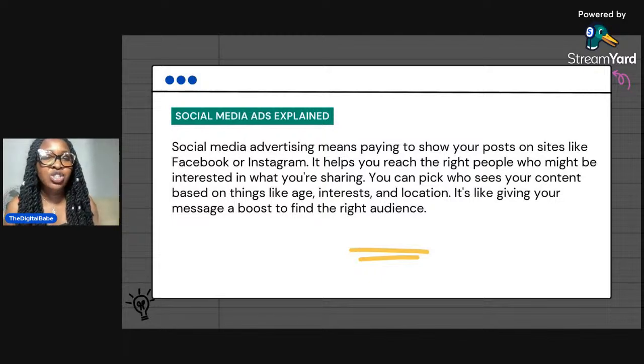Social media advertising just means paying to show your posts on sites like Facebook or Instagram. And in the olden days, or not even olden days, till now, they still do traditional marketing where you get to show your brands on billboards along the road, on television ads, and all of that. But social media is just like you want to show your post on social media and you want to get people there to buy or either click your website, sign up for an event, and stuff like that. So it helps you to reach the right people.